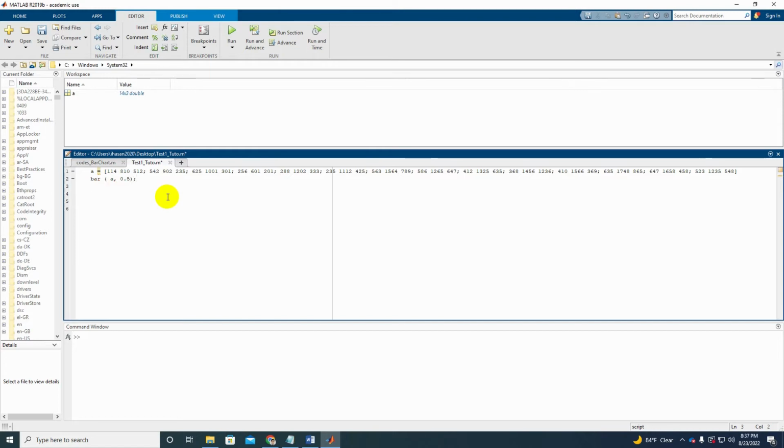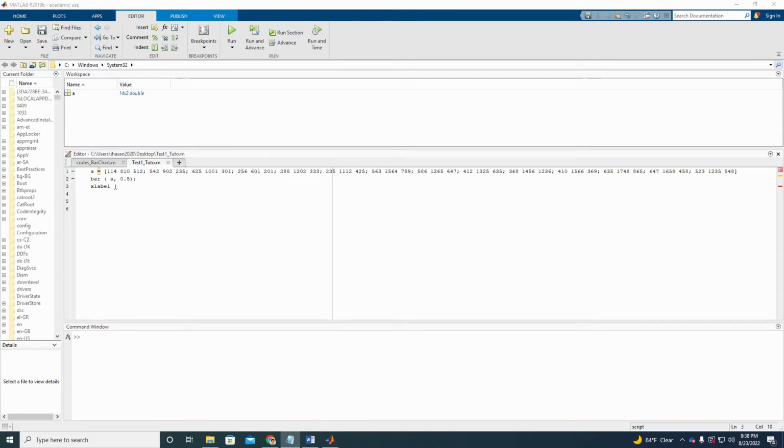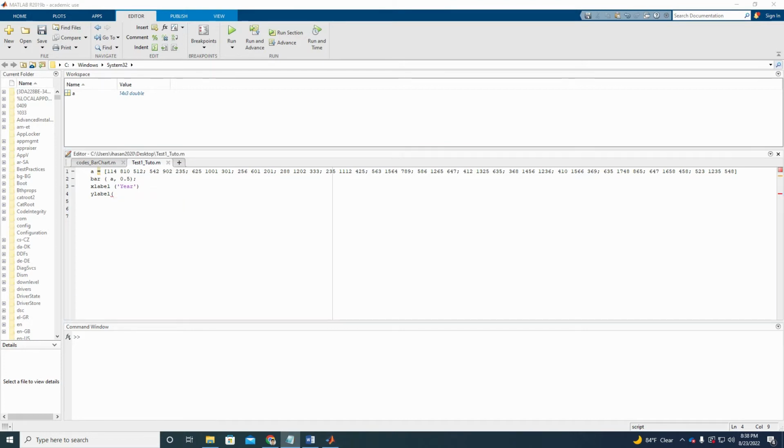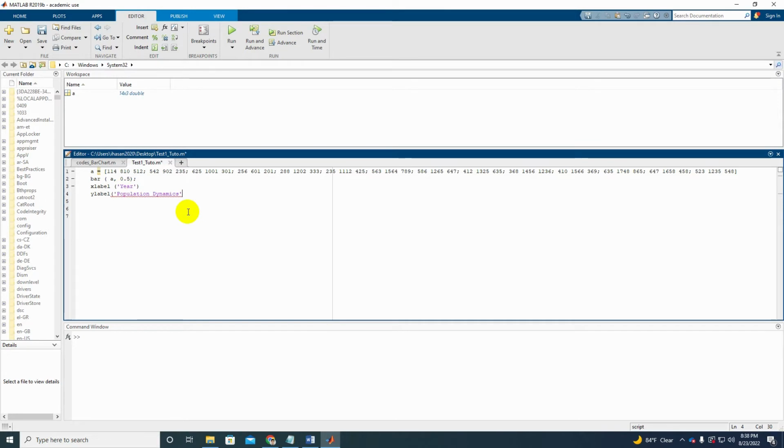Now let's add some more elements to our bar chart, such as xlabel. Inside xlabel, let's put the corresponding year where population dynamics has been represented, and also ylabel. Inside ylabel, let's put the label called population dynamics. So ylabel, xlabel, it looks good.